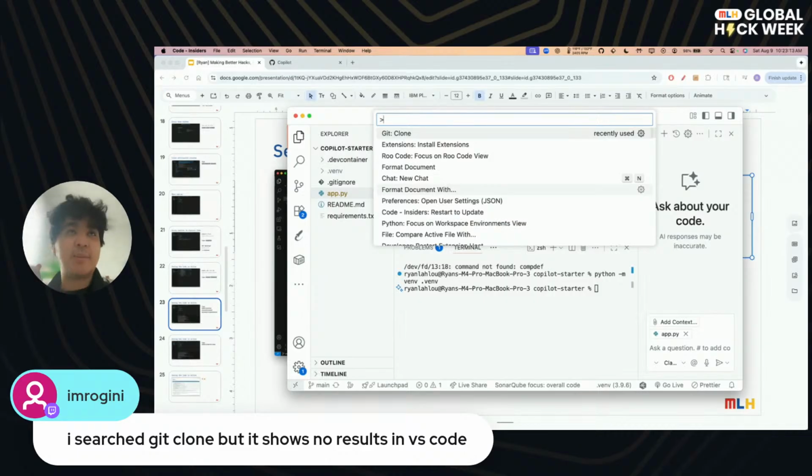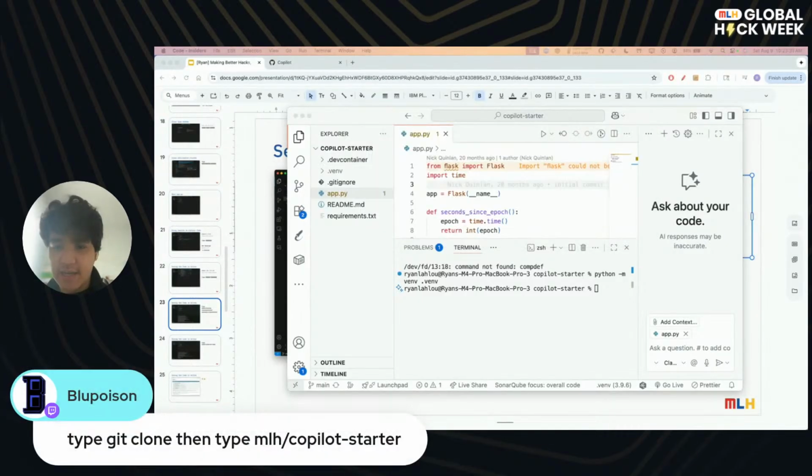Sorry, can you all hear me? You can type in the greater than symbol, and there should be a git clone option. Yeah, type git clone right here, and it should appear. And if you don't have that greater than symbol, add the greater than symbol, and it turns the file explorer into the command palette. And I see Blue Poison has me covered. Thank you so much.